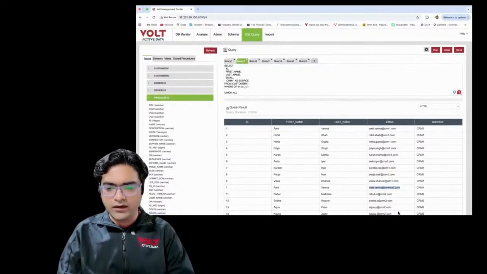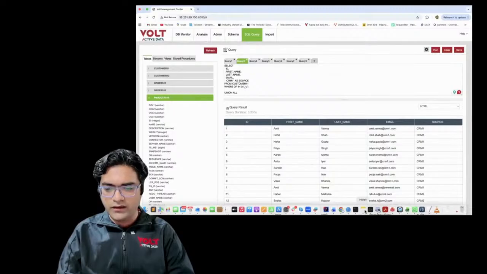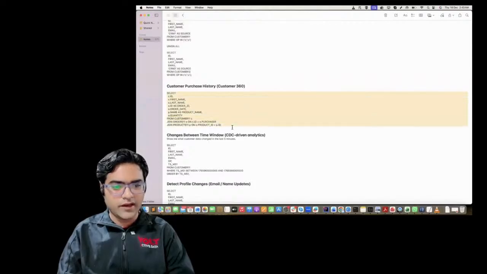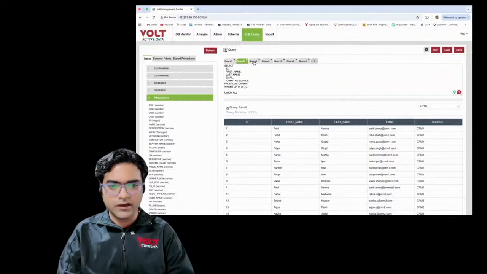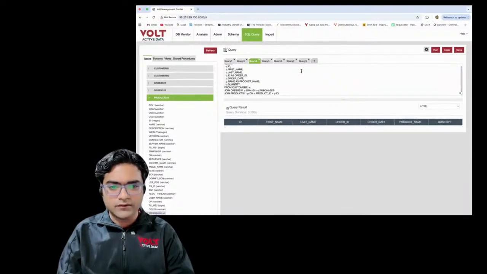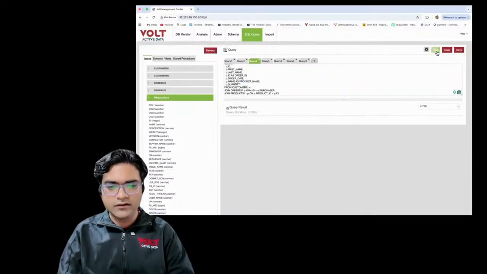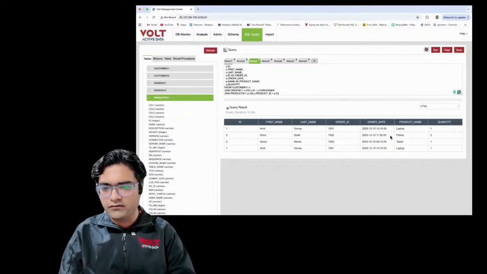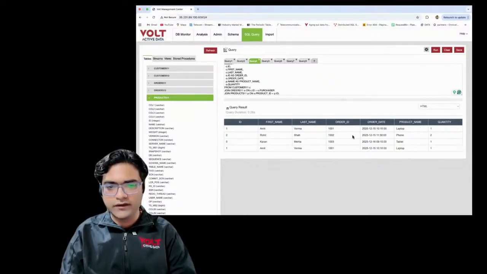Let's move to our next query, and what we would want to look at is, let's say, customer purchase history. So let's run this query and see what data we get in Volt. So let's run this here, and we get this information based on individual customer IDs, what kind of purchases they have made, what the order date was, quantity, etc.